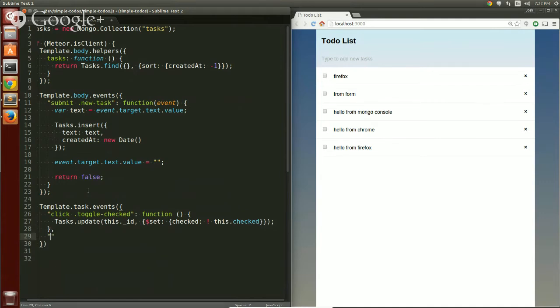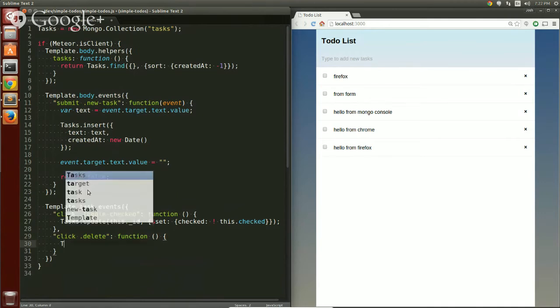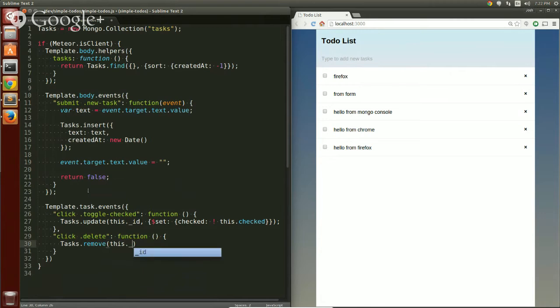I want another event for click on delete. That's a function. Task.remove this underscore ID. All that correct?